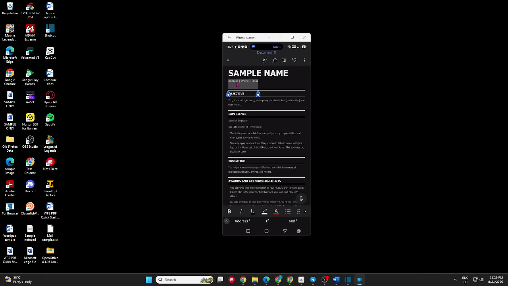After that, move to the Professional Summary or Objective section. Replace the sample text with a short introduction about your professional background, skills, and career goals. Keep this section clear and relevant to the position you're applying for. Next, update the Work Experience section. Replace the sample job titles, company names, dates, and descriptions with your own experience. If you have more than one previous position, make sure each entry is organized consistently.